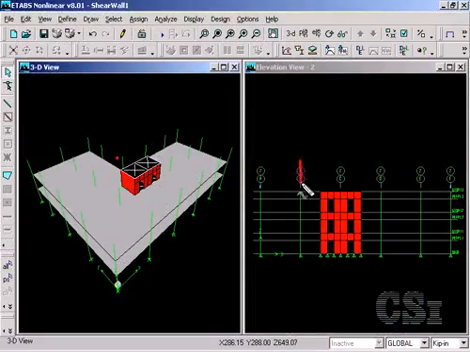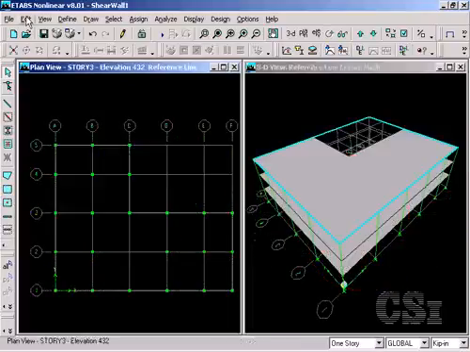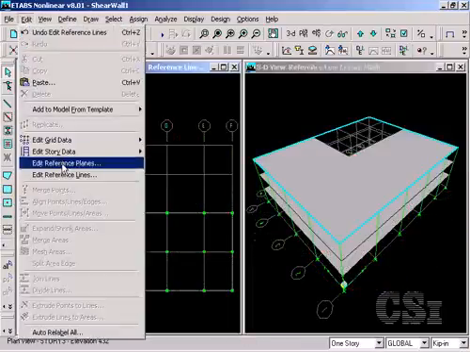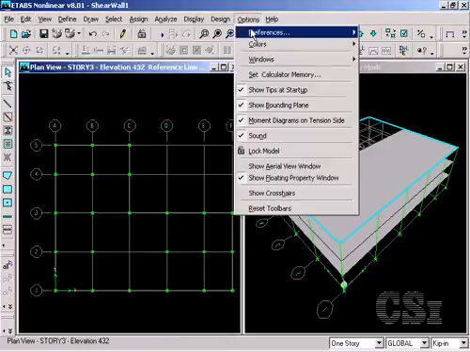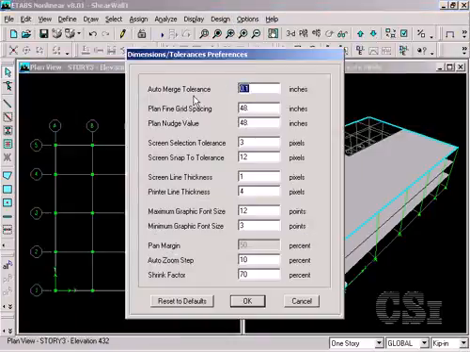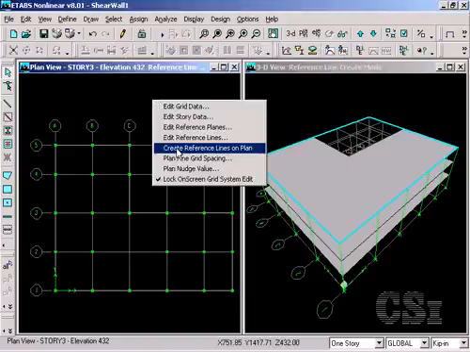In this tutorial, we will illustrate the modeling of a shear wall by creating a concrete elevator core as shown here. The key to creating shear walls with openings is to use the reference planes and reference lines options in combination with the plan fine grid spacing controls. All these options may be accessed by right-clicking away from the model.